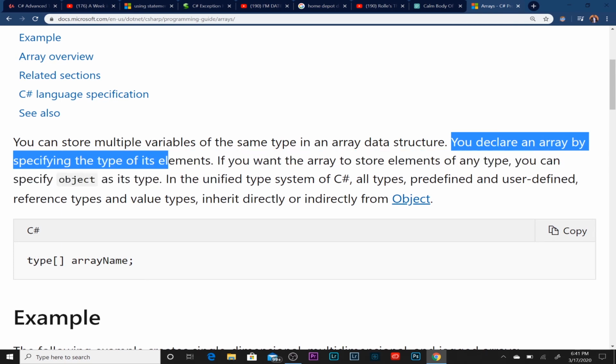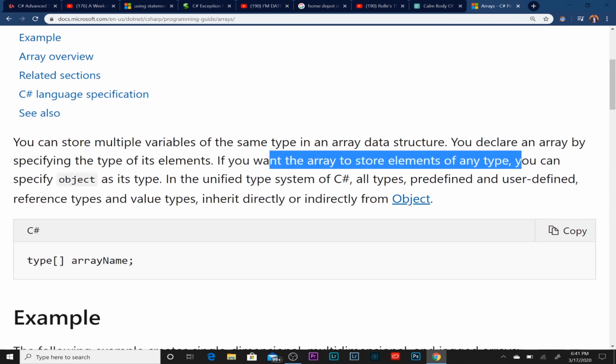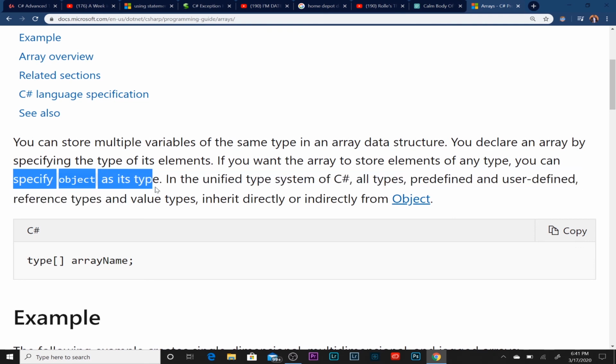You can declare an array by specifying the type of its elements. Now, I know I told you that an array contains elements of the same type, and that is the normal way of using arrays. Once you start to put different types into one array, it starts to get complicated, which is why I told you only elements of the same type you would put in an array. But if you want the array to store elements of any type, you can specify object as its type. So instead of having an array of just integers, you can use this object keyword right here to store elements of different data types like string, boolean, integer, whatever it is.